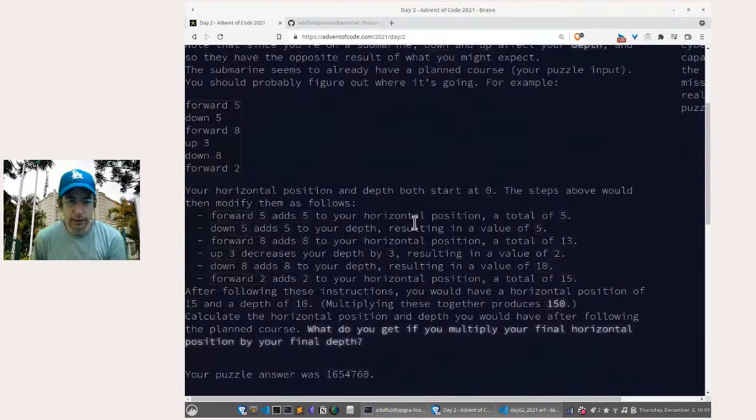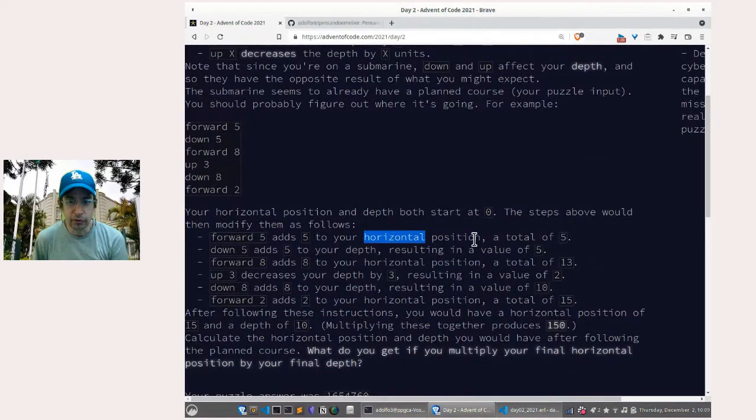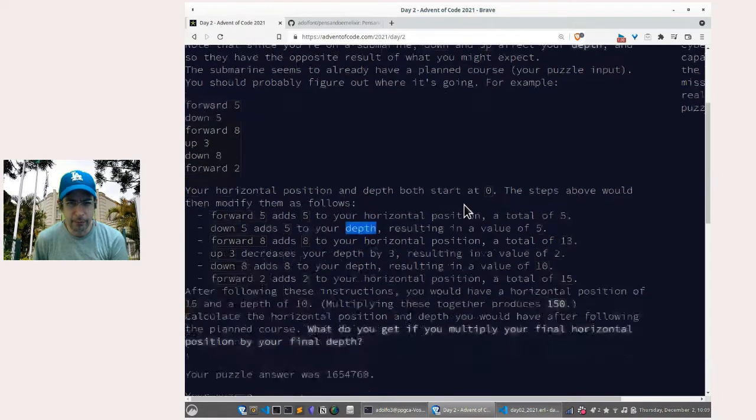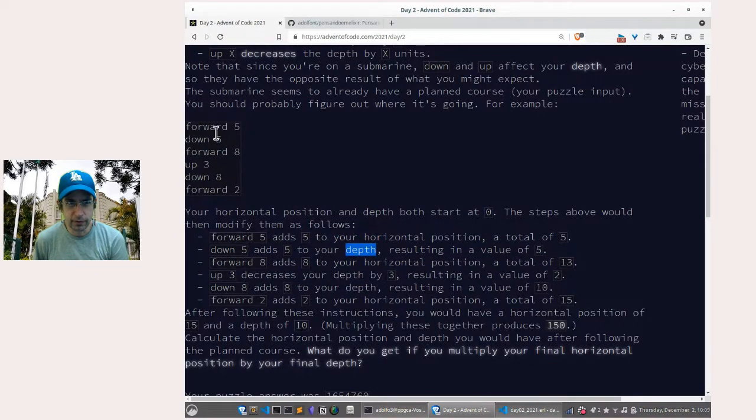And task 1 says that you have a horizontal position and a vertical position. They don't call it vertical, they call it depth. So after you do that, for this example, forward is going 5 plus 8, 13, plus 2, 15, and the vertical position is 5.